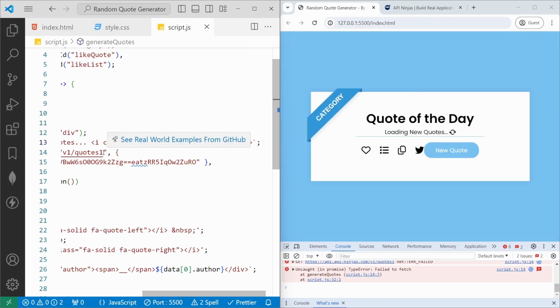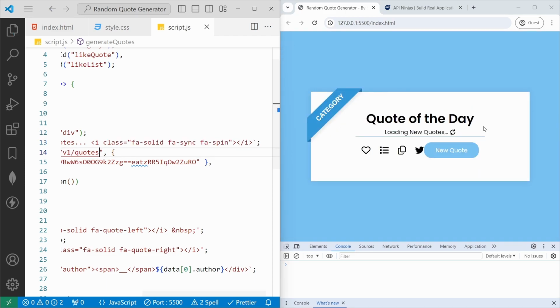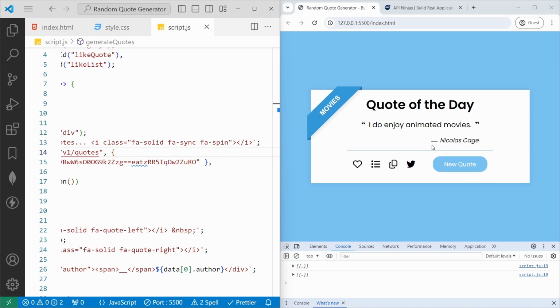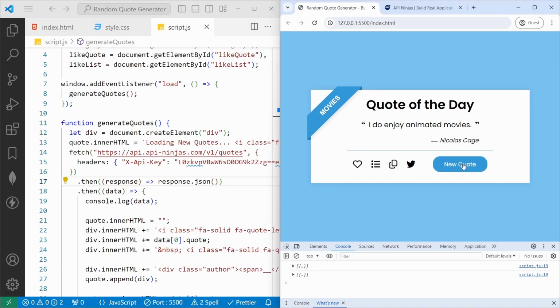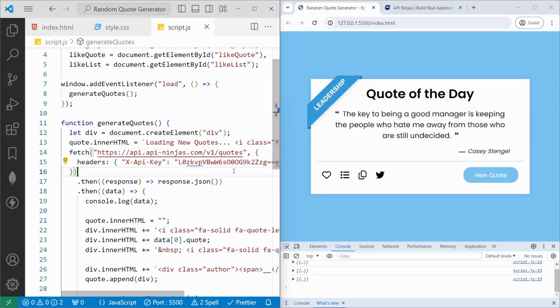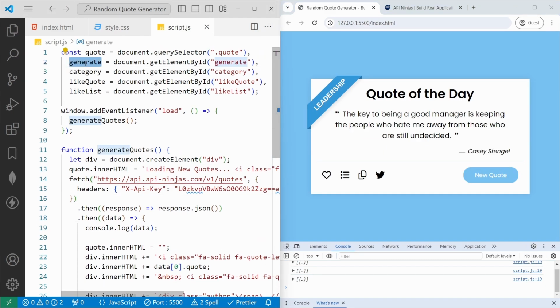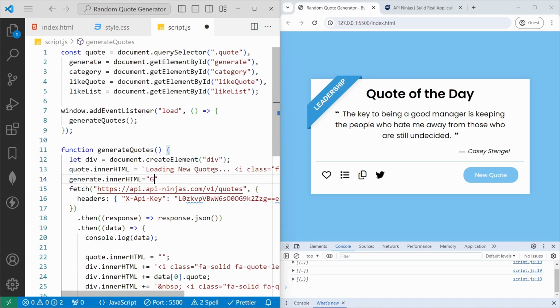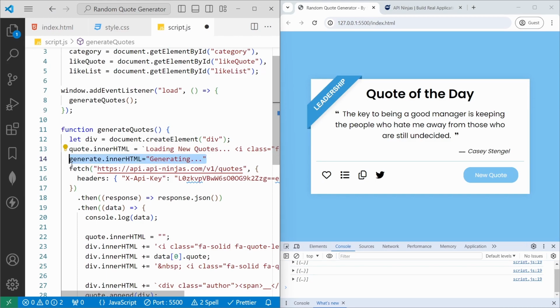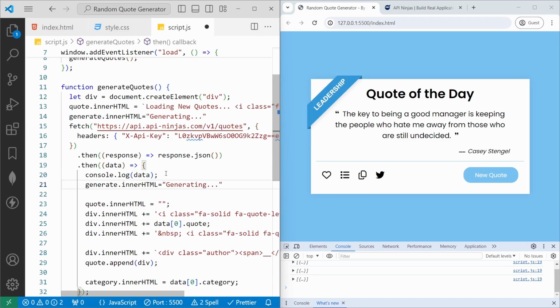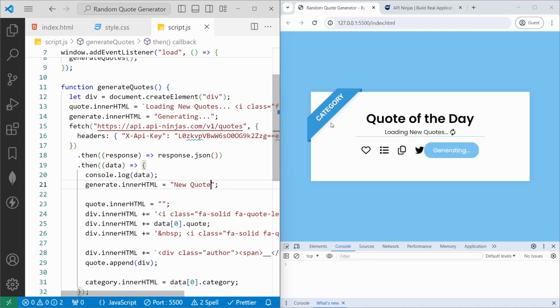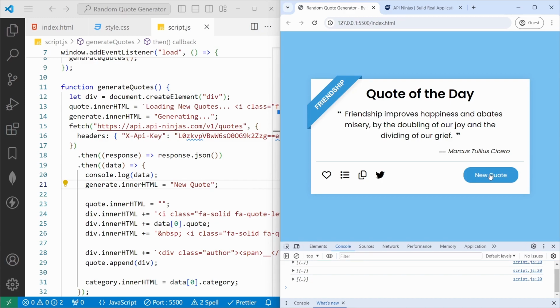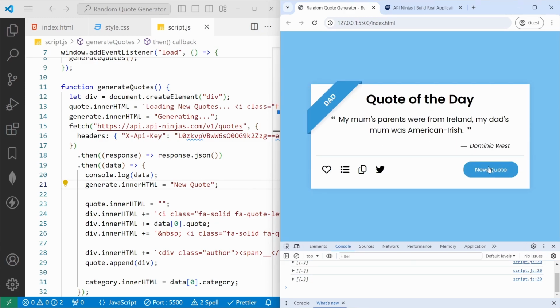I will revert the error from this. If I save, it will refresh and we'll get the code from here. And then the button also, while clicking, this should be changed to generating, right? So here, with the help of generate.innerHTML equal to, we'll add the text of generating. Once it's done, I will copy here. Inside this, I will set that to new code again. If I save, now you can see the generating text here on the button. Once it's loaded, we can get the new code button again.